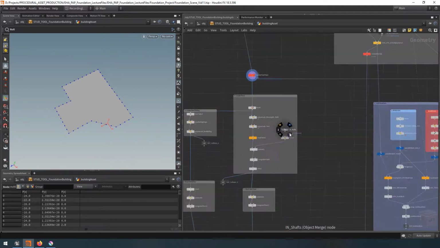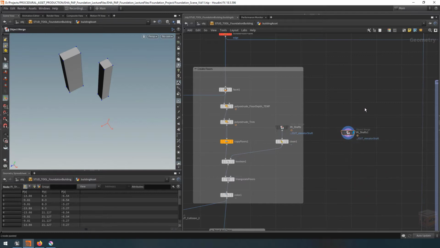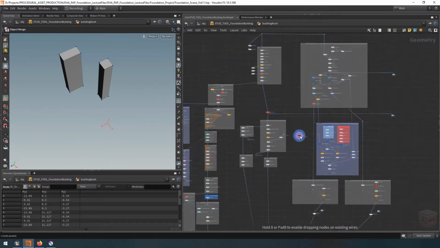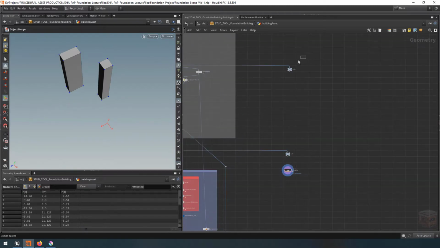And then last, I need to grab the shafts as well, because we also need to make sure our pillars stay away from those. So let's copy this object merge, and I'm going to pull this one over to the right as well. Okay, so now we have these 3 pieces of data.